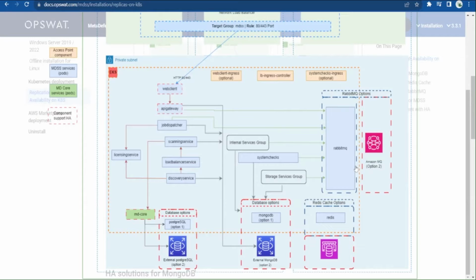Regarding the rest of the services, we can see the RabbitMQ service that will be used as the bridge for communication between the rest of the services. We'll use Amazon MQ with the high availability option. Depending on the storage service that we want to have enabled, we'll create a specific pod for them. For example, for this demonstration, we'll create one for Amazon and Azure Blob. This is what you see here in the diagram referencing storage services group.